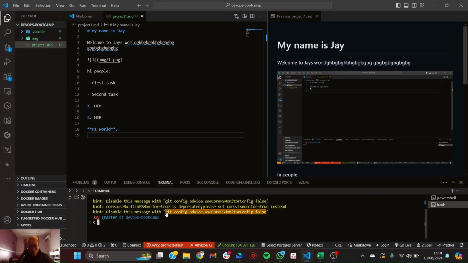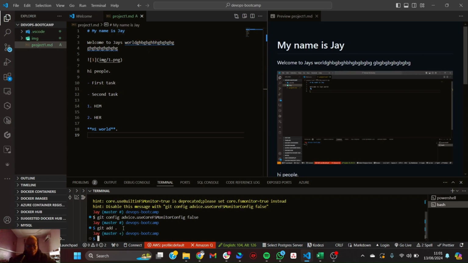So to disable this message from popping up anytime I run something, I'll just copy and paste it here. And that's disabled. After initializing your Git repository with git init, the next thing is git add dot. This dot is like saying present working directory, so where we are now, I want to add everything inside. So I'm adding the project1.md and the img directory I created.